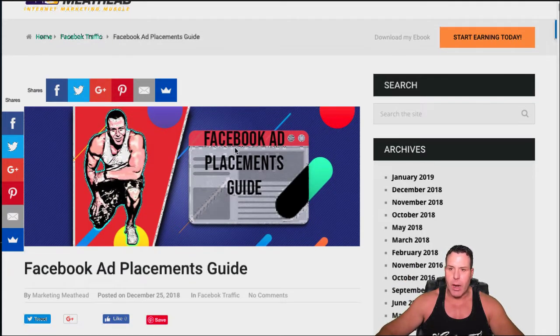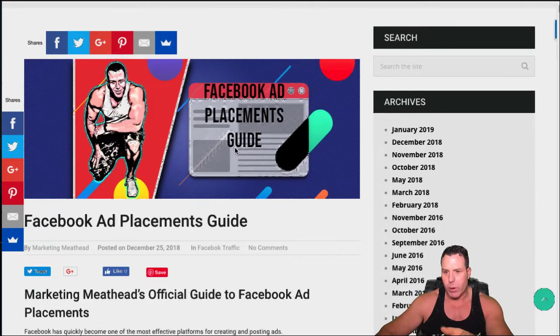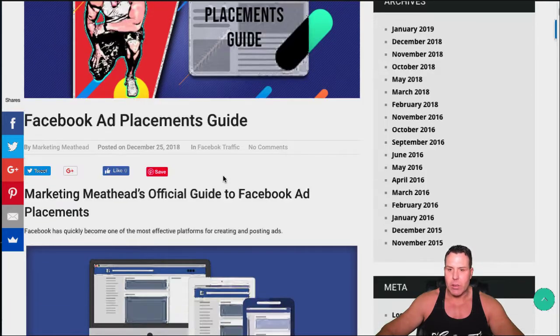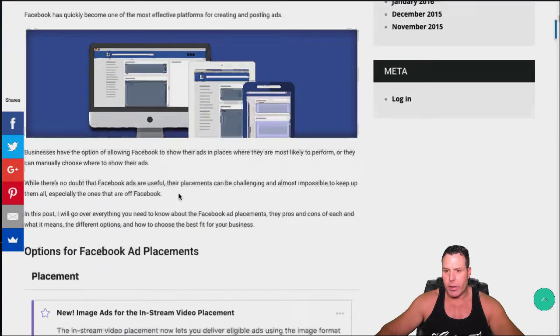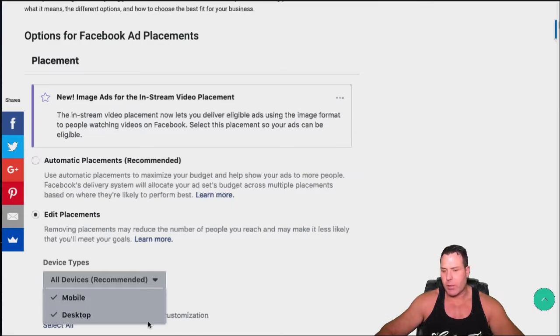This is the Facebook ads placement guide. I'm going to put a link below to the blog post if you want to go through it. I did spend some time and made some nice screenshots and laid it out real nice for anybody that's interested. The first place you want to go is the Ads Manager, and you can actually choose, obviously, mobile or desktop.